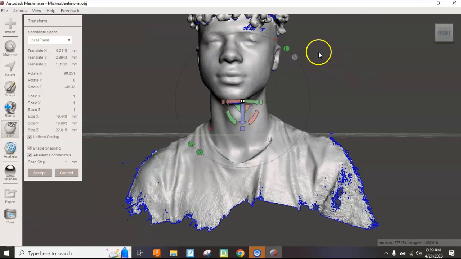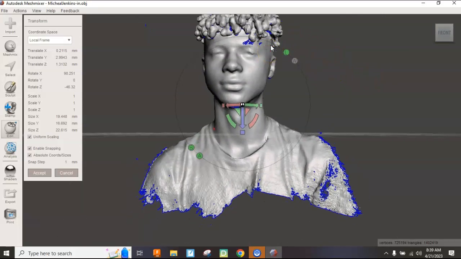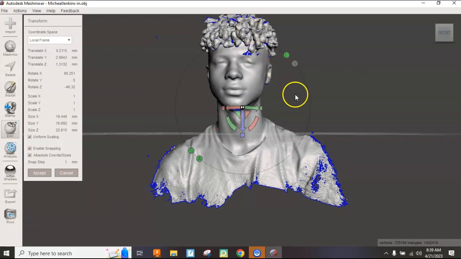So pretty good. You can see I lose a little resolution in his eyes, and the hair seems to confuse it a little bit, but that's a good example of how to clean it up. So at this point, bringing it in and transforming it, it's what I want. So I'm going to go ahead and hit Accept.